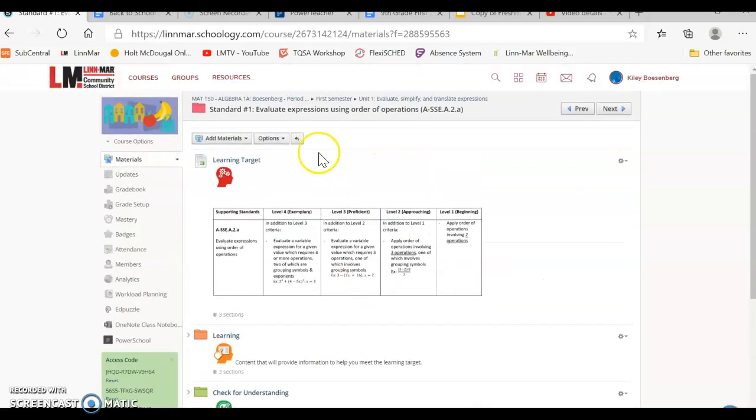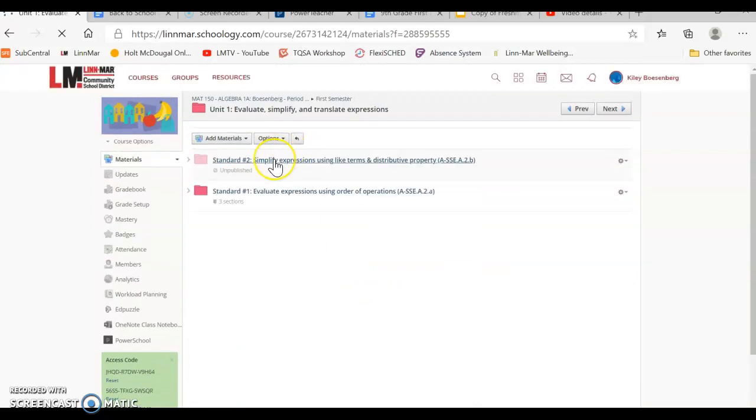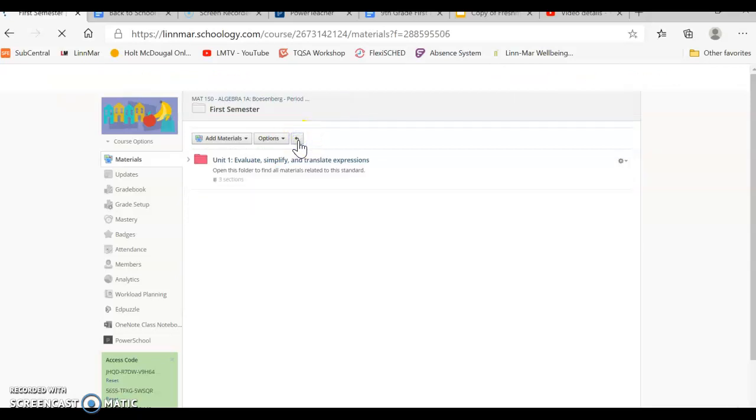Once we are done with Standard 1, that is when we will click into Standard 2. After we are done with Standards 1 and 2, a Unit 2 folder will show up above the Unit 1. Hopefully this helps navigate your Algebra 1 course Schoology page.